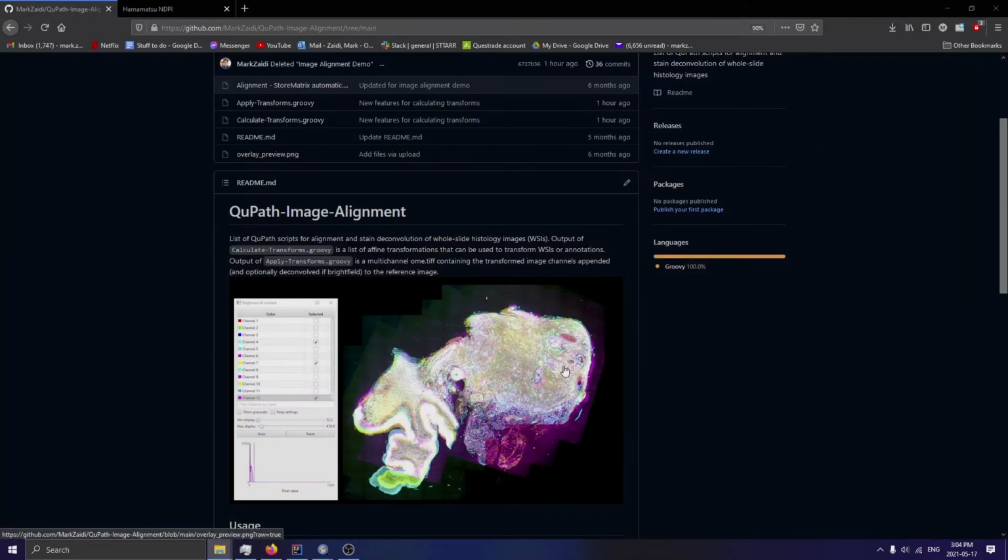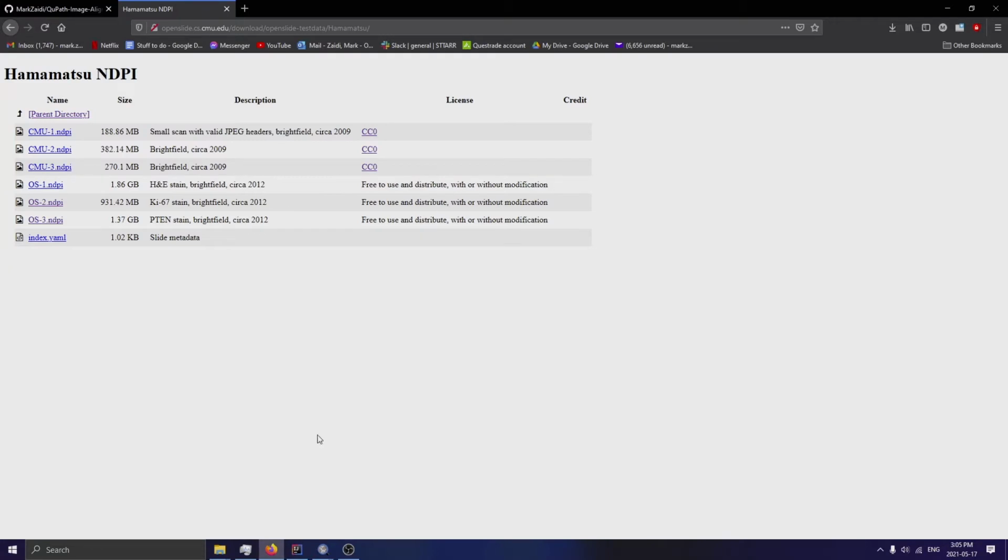Hi. The purpose of this video is to essentially showcase the image alignment program that I built within Qupath. More specifically, I'm going to be using some of the OpenSlide images, which you can see over here. And we'll be going through just a standard image alignment protocol from start to finish, including creation of the project itself, loading the images in, calculating the transformation matrix, and finally applying and writing out the aligned and concatenated image.